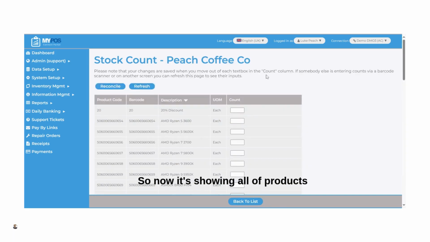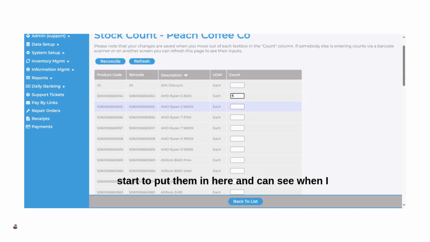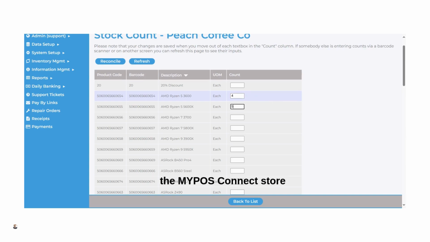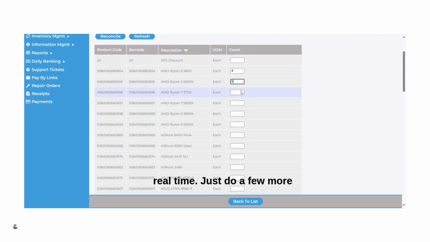So now it's showing all of the products within the system, and you would start to put them in here, and you can see when I put it in, it automatically saves it. If a user is counting the stock via the MYPOS Connect Store Assist app, you will automatically see the numbers here in real time. Let's just do a few more.